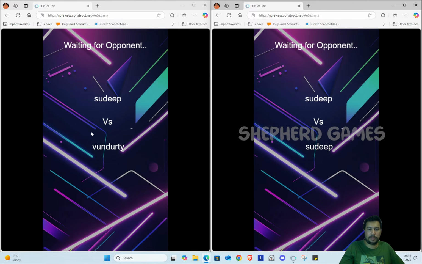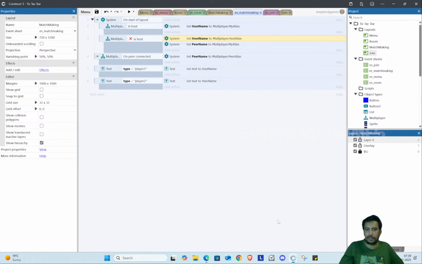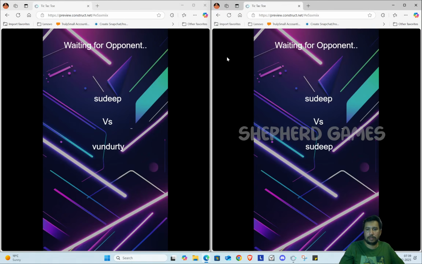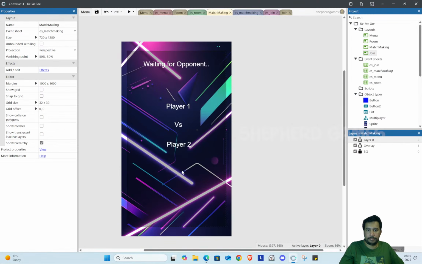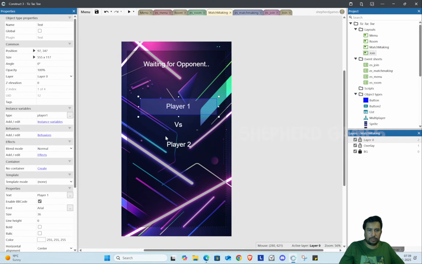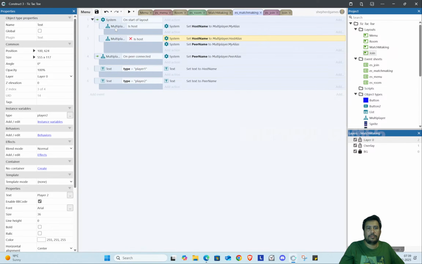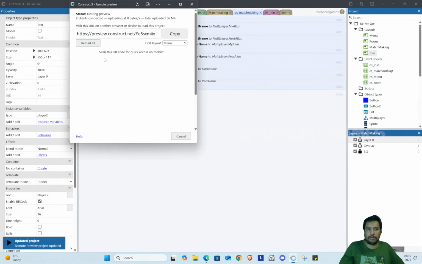Okay, so left side is working fine, right side it again showing different name. So unconnected, peer name is correct. Player 2, player 1, this is correct. Okay, let's add this condition and see what happens.